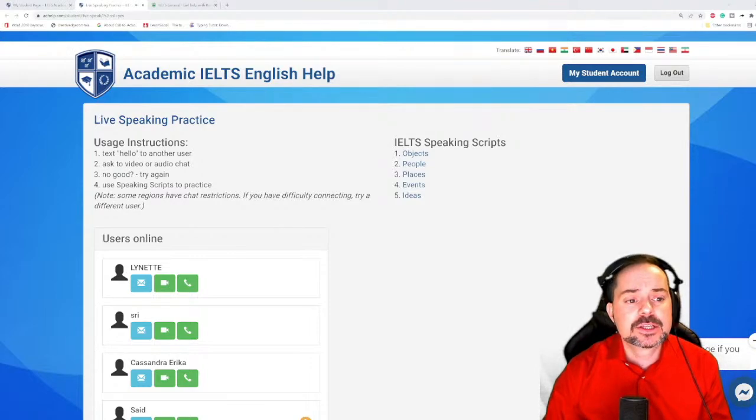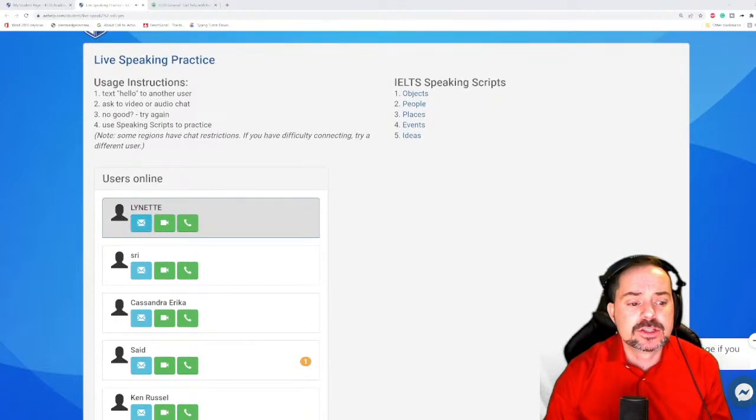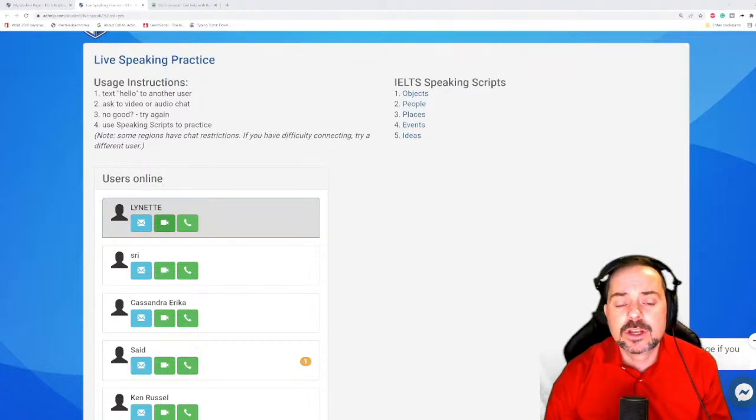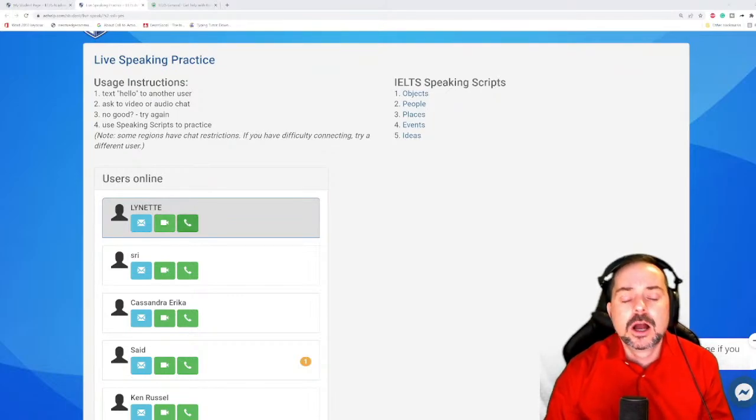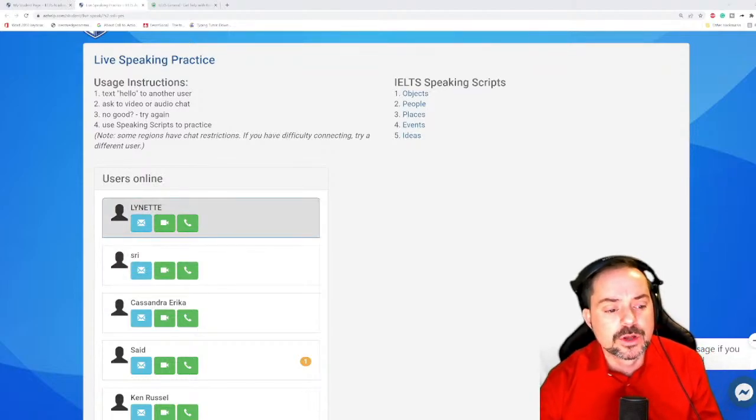You get into this speaking chat interface. You see there are 3 buttons. There's an envelope for messaging. There's a video for video calls. Don't use that with me, please. It won't work. I'm using camera for YouTube. And then you have this audio, which is the little phone that's going on there.